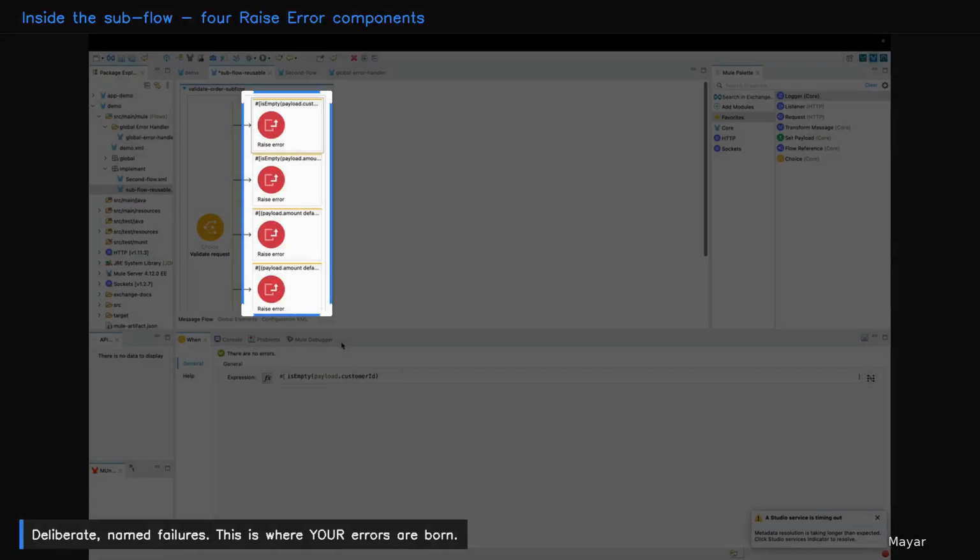This is the single most important idea in the whole module. Errors are not only things that happen to you, the good ones are things you declare. You decide the moment, you decide the name, you decide the message. Every one of these becomes a clean, catchable error type instead of a random null pointer 3 components later.